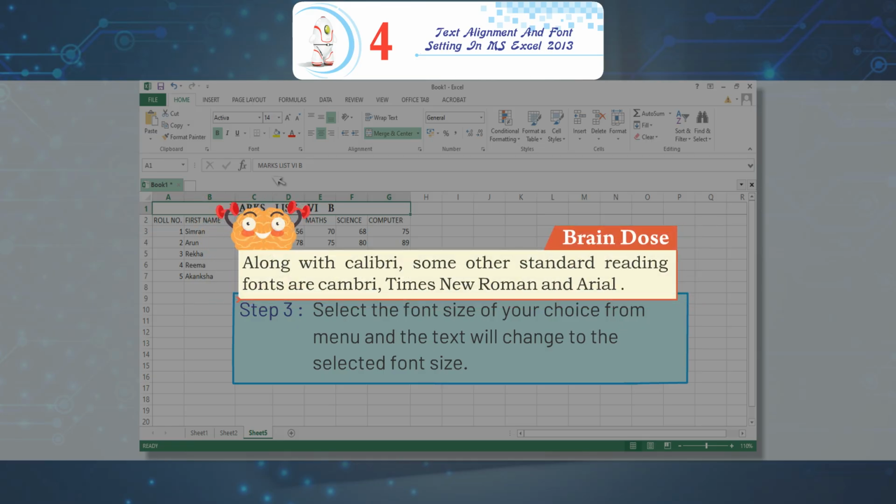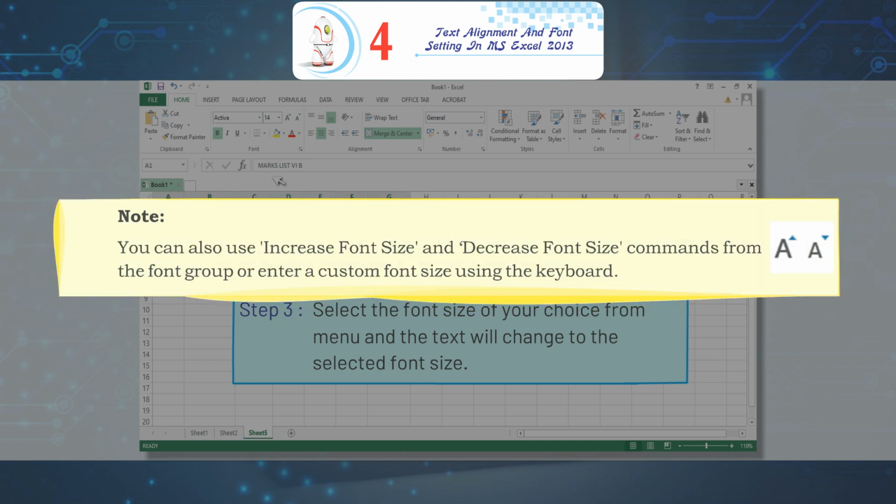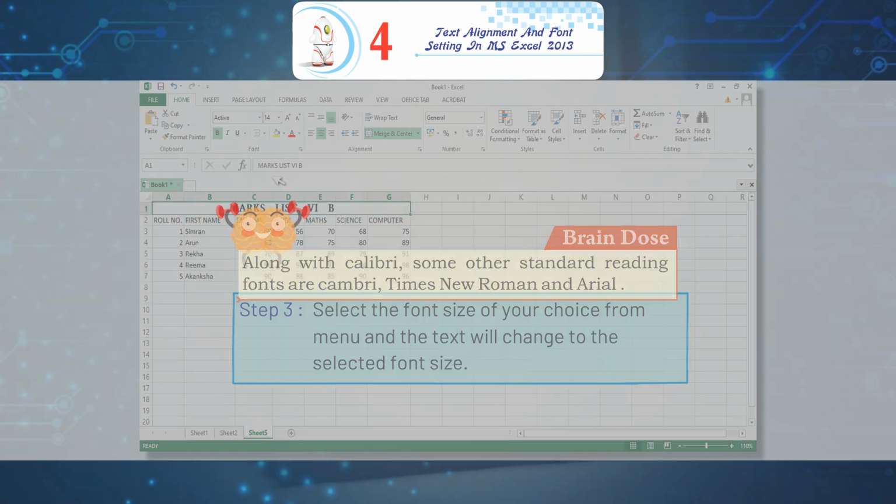Brain Dose. Along with Calibri, some other standard reading fonts are Cambria, Times New Roman, and Arial. Note, you can also use the increase font size and decrease font size commands from the font group or enter a custom font size using the keyboard.